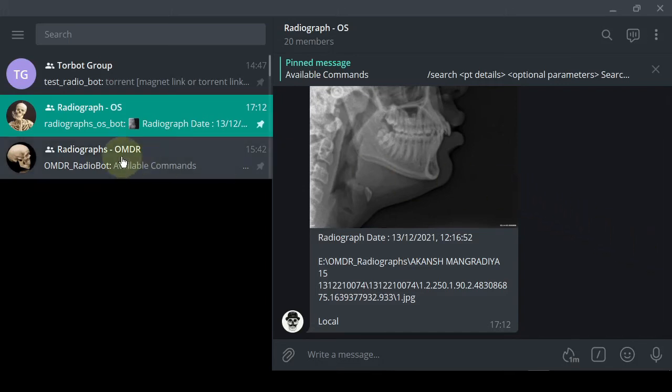Okay, so you guys have all been added to Radiographs OMDR group, but the demo I'm going to show is on the Radiographs OS group. So the first thing you need to do is just type \help and send.